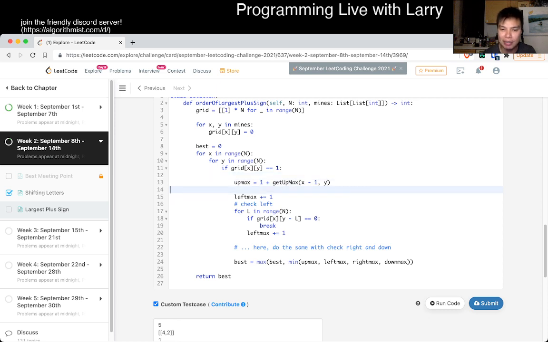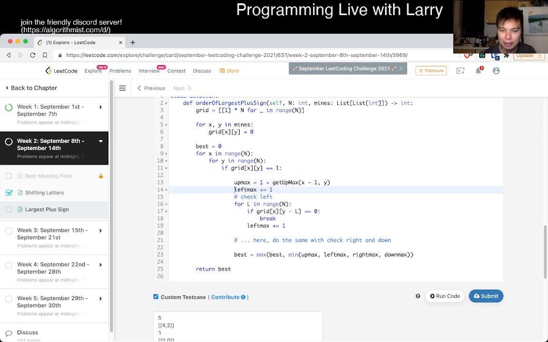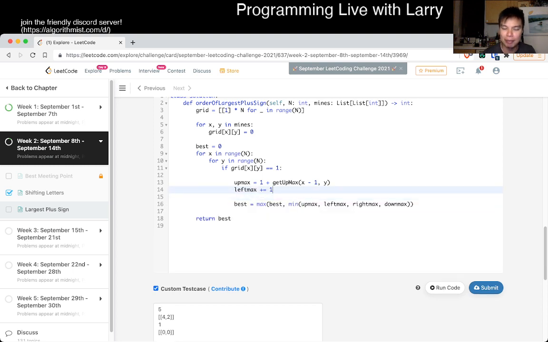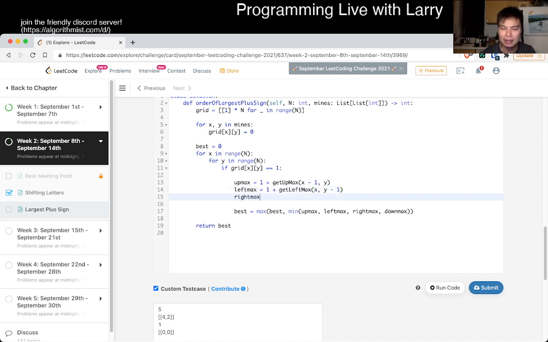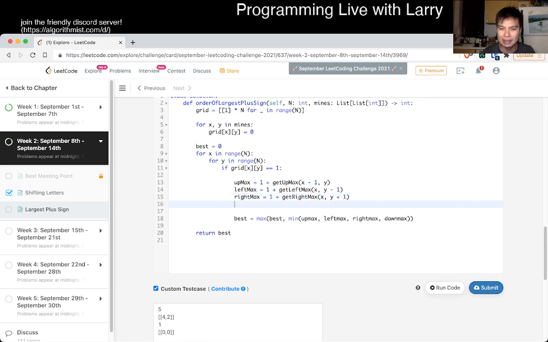And you can do the same for left. Right now, left max is equal to 1 plus get left max. I guess this is x minus 1. Right max, and I guess I should be consistent and have camel case. 1 plus get right max of x, y plus 1, and then down max is equal to 1 plus get down max of x plus 1 y, right? Let's also correct these. So far still we have not changed anything. It is still n cubed.